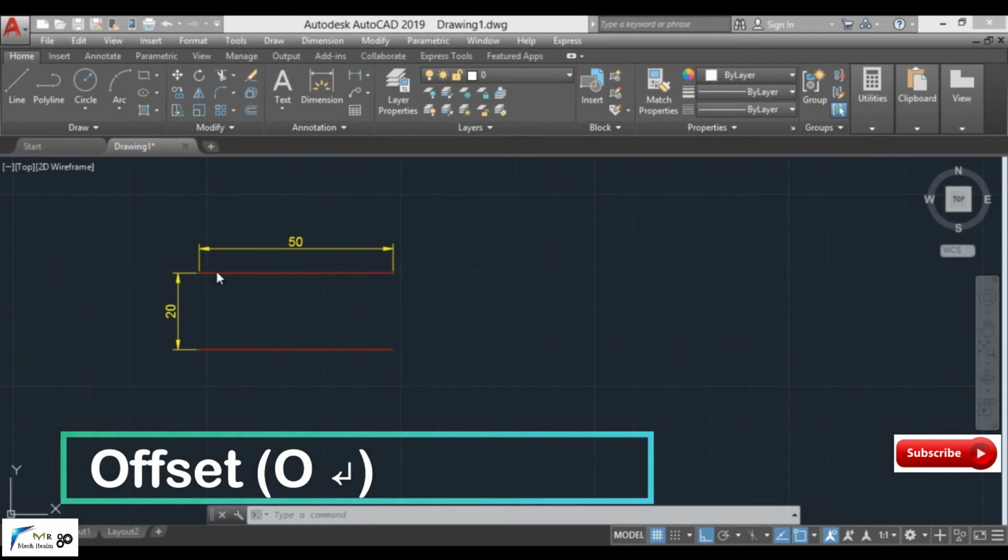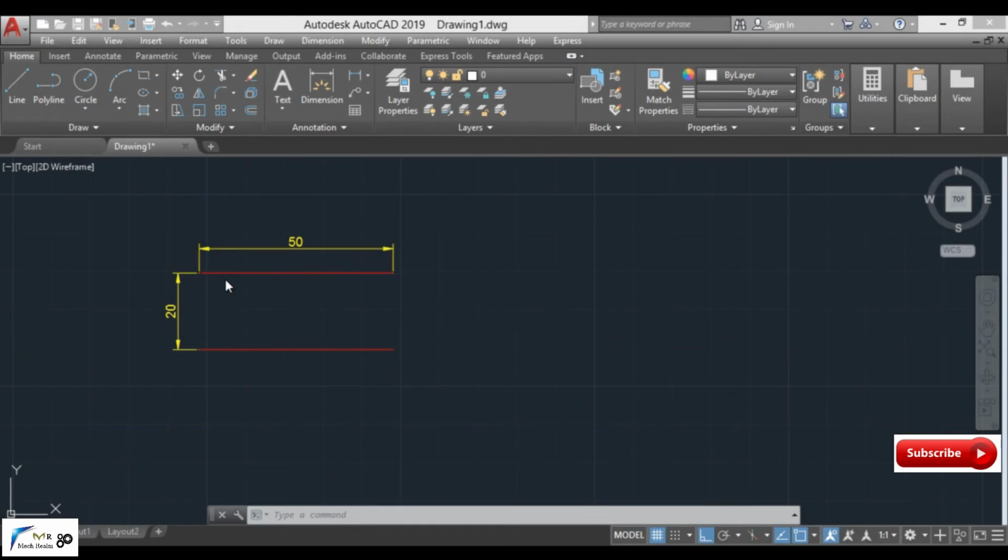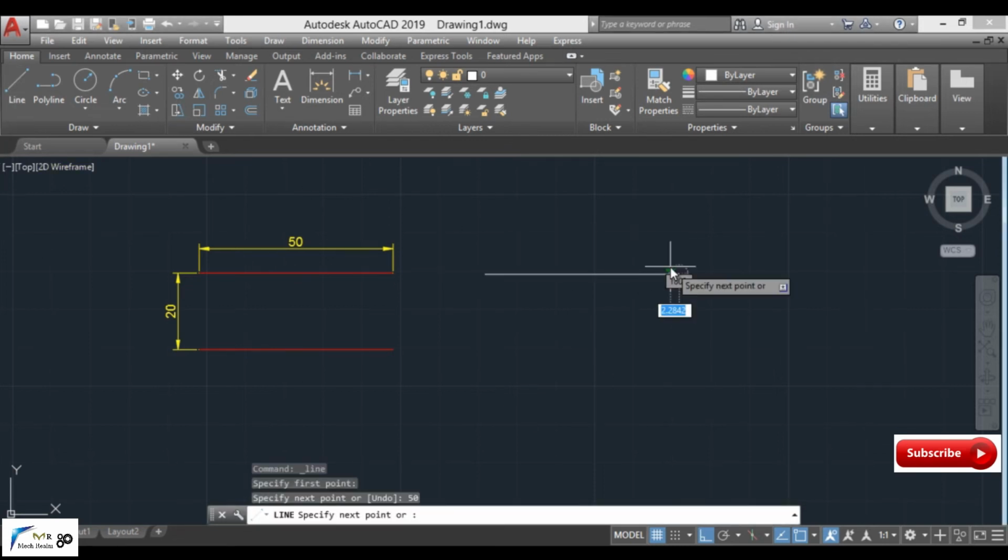Suppose if we want to create an object like this, that is a line of 50 mm, and we have to create a same dimension line at a distance of 20 mm, in any of the directions. For this, simply we have to create a line command, enter distance as 50, press escape to exit the command.